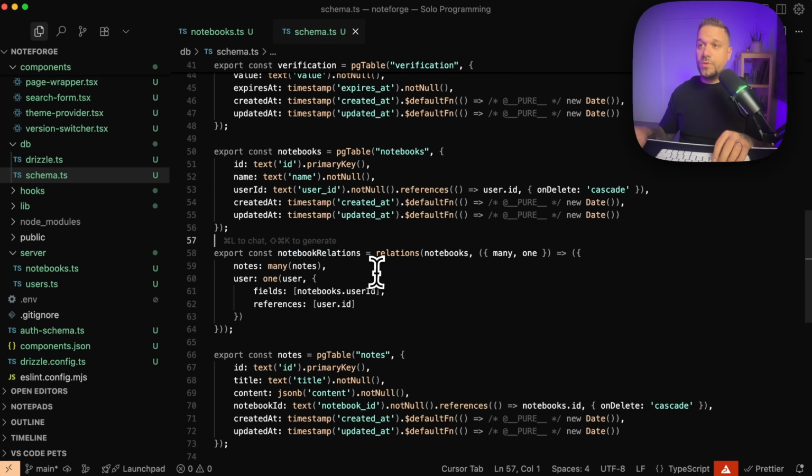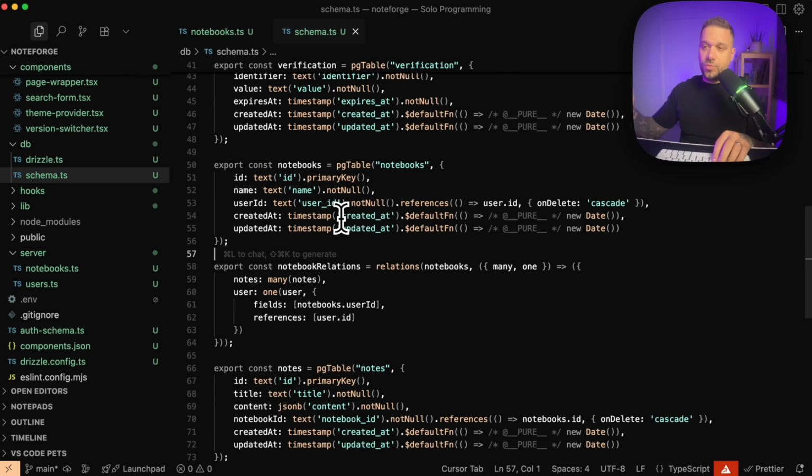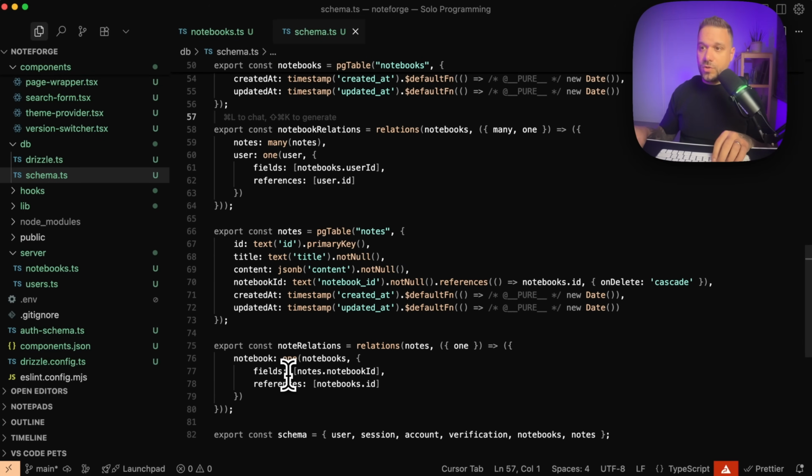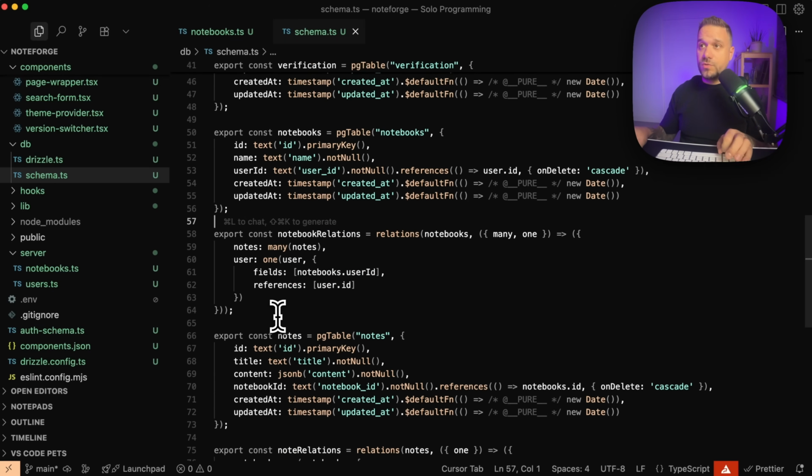So now if we want to make a query to get the notebook with our user and with all the notes, we can do it easily. And also the same thing for our notes. When we are getting a note, we can get our notebook together with that note inside of one query. So this one looks good for now. If we need, we are going to add additional columns or something.